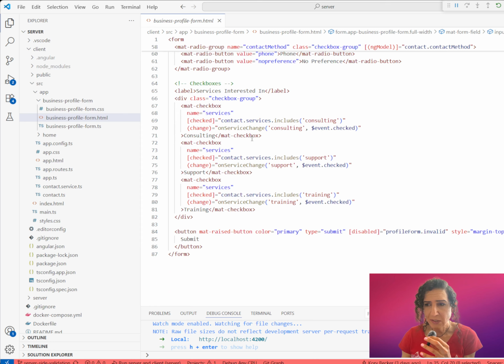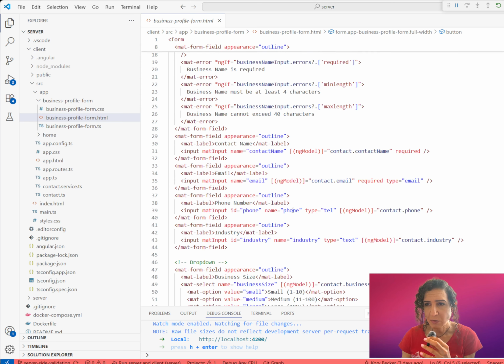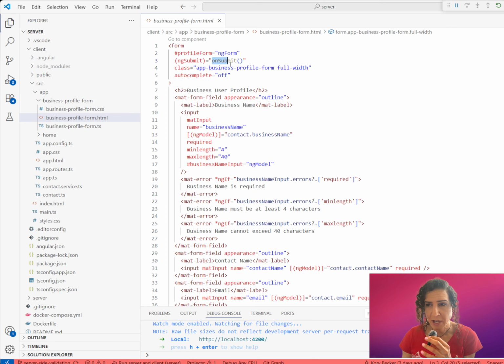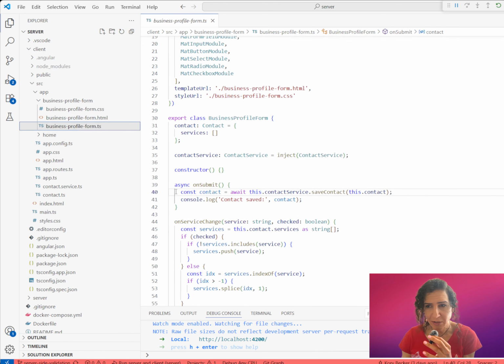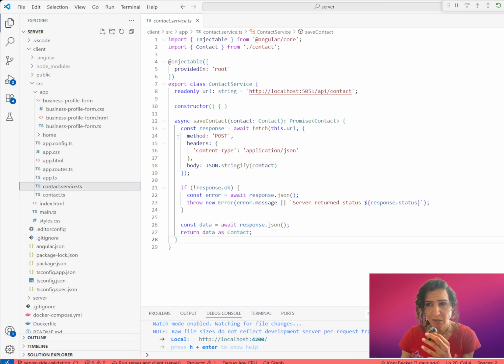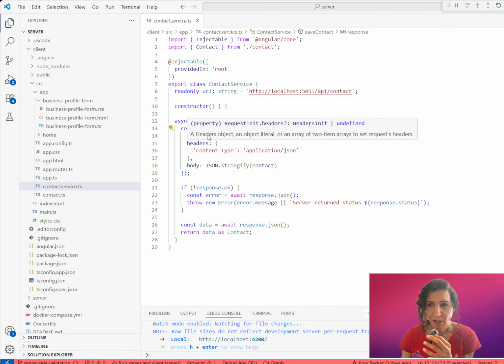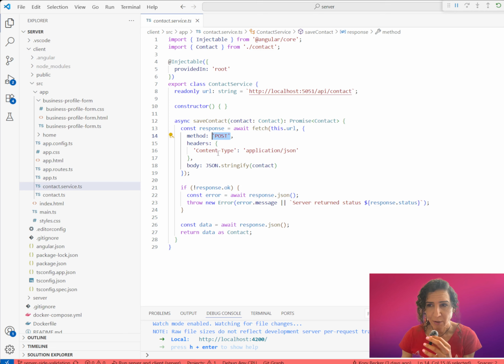So once this is submitted, there's the submit button right here. And you can see when this profile is submitted, we're just going to call the Angular onSubmit method. So just to take you really quickly through where that goes, that's in the TypeScript behind the Angular component, right here, onSubmit. And this is going to call our Angular contact service to save the contact. Our service is defined right here. And all this is doing is just a fetch command with an HTTP post request back to the server with the form body in it.